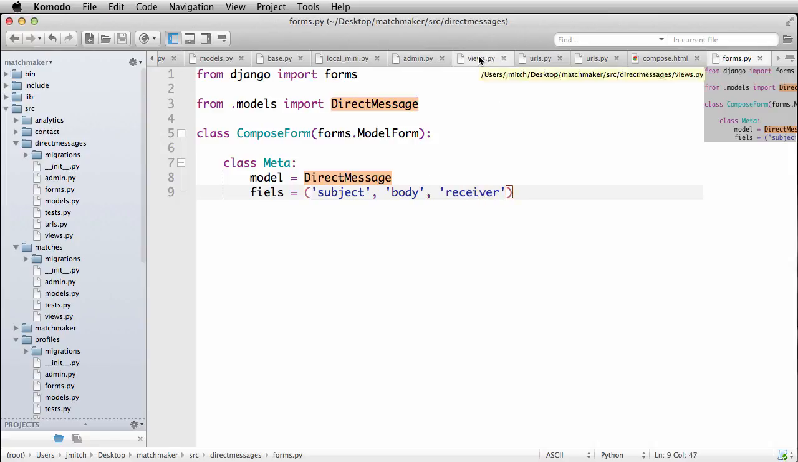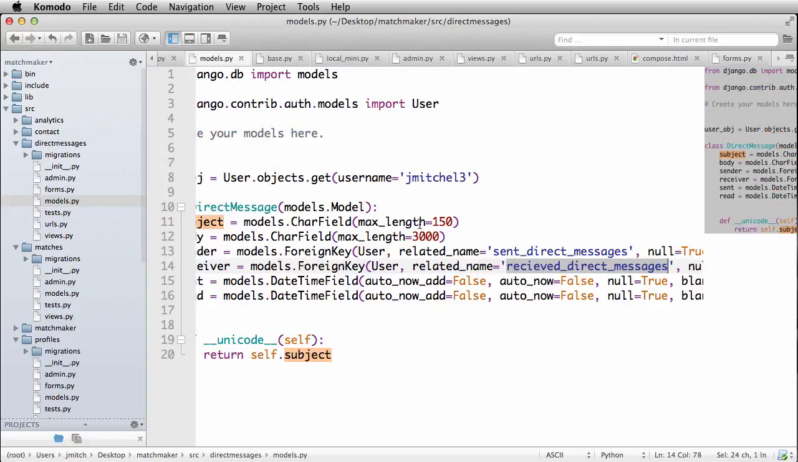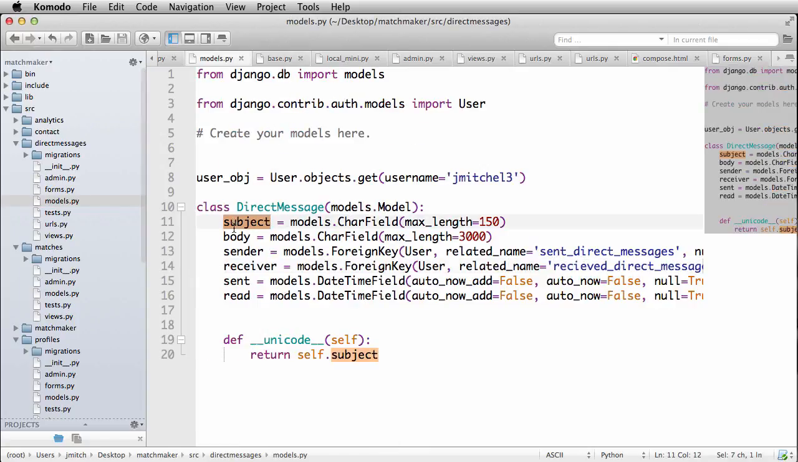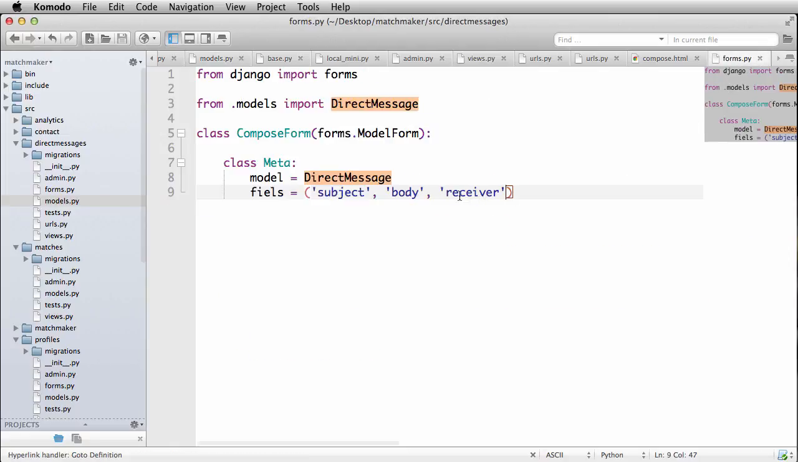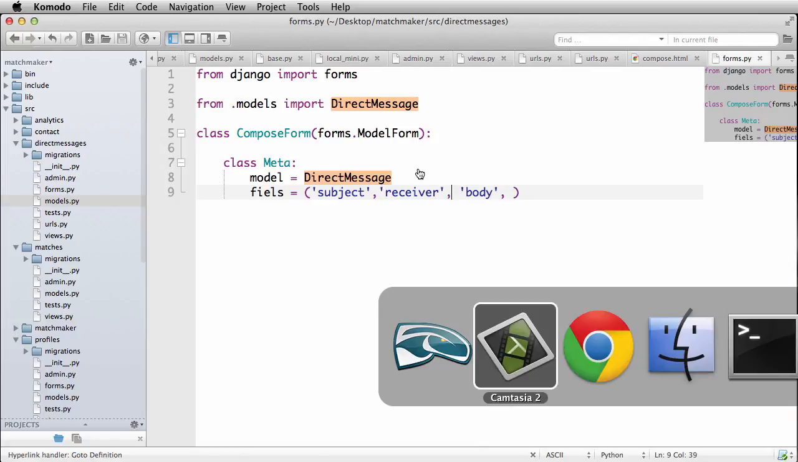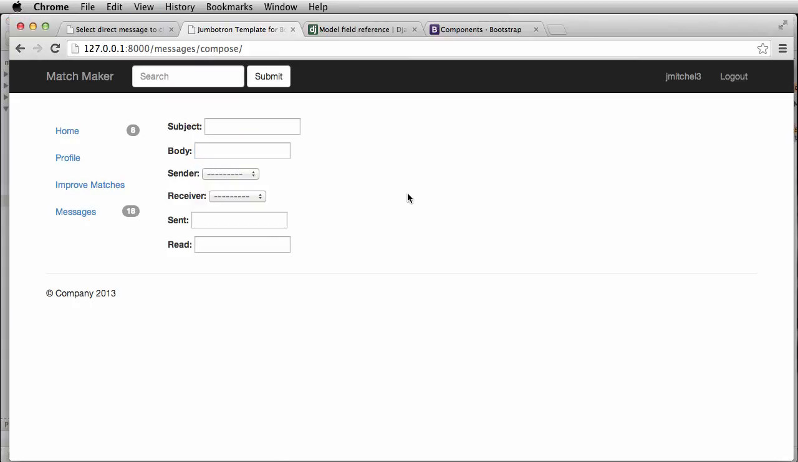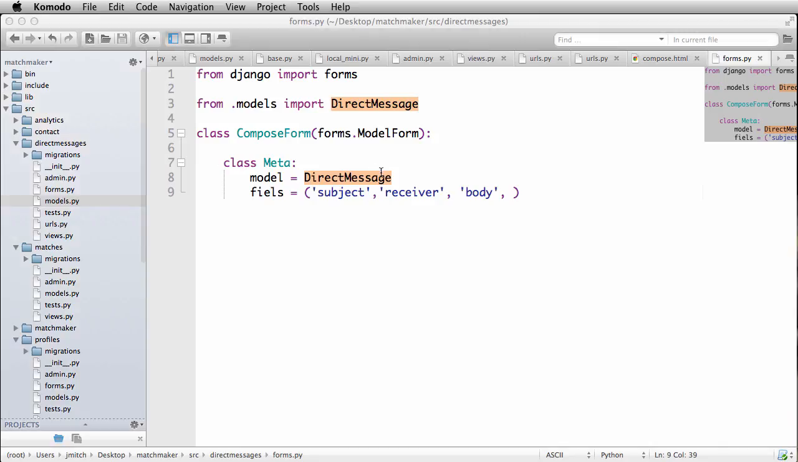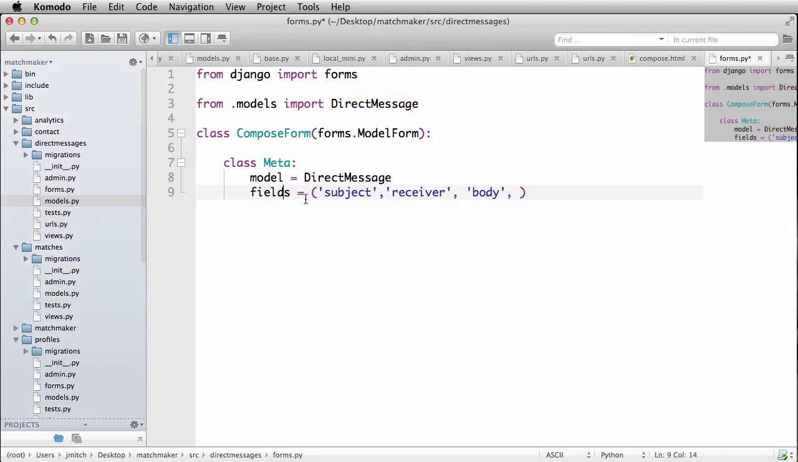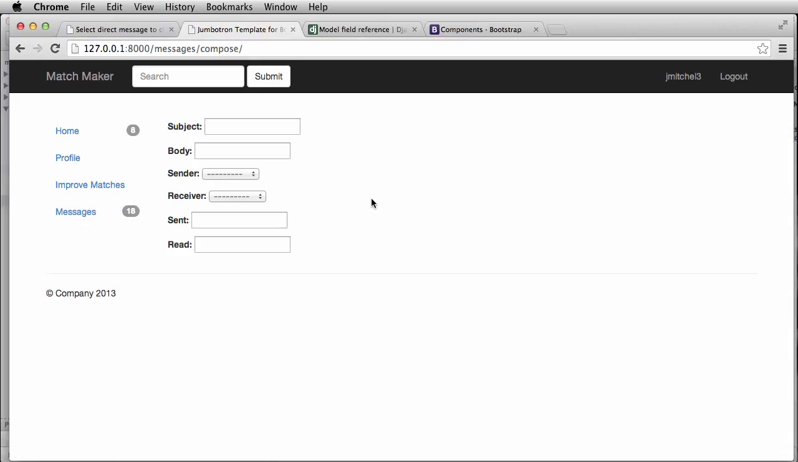Right, so if we go back into our models for it, just open up our models and we'll see subject, body, receiver. Those are definitely the things that we want. And I'm actually going to put this right there. Okay, so now back into here, and if we refresh it, we want to spell fields correctly, otherwise we will see nothing coming through.